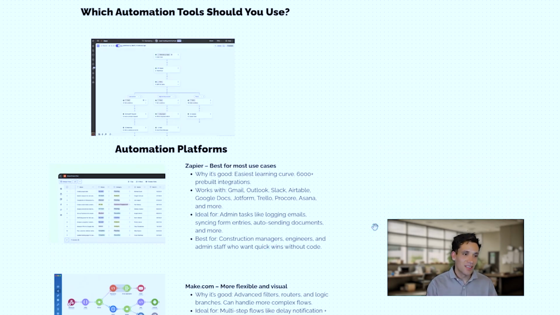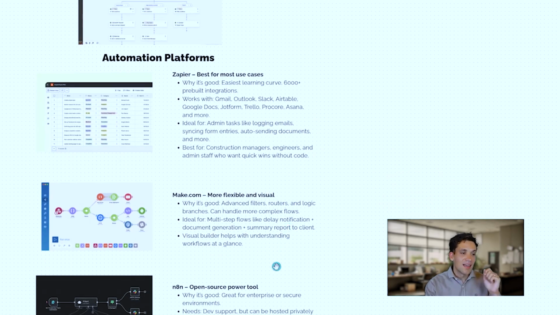It's easy to use, it's got 6,000 pre-built integrations, so you don't have to mess around with custom integrations using APIs. It works with Gmail, Outlook, Slack, Airtable, Google Docs, Jotform, Procore, Asana, and I think there's also a Primavera P6 integration. It's perfect for simple administration tasks, logging emails, syncing entries, auto-sending documents, and it is by far the best one and the one I'm recommending using for construction managers.